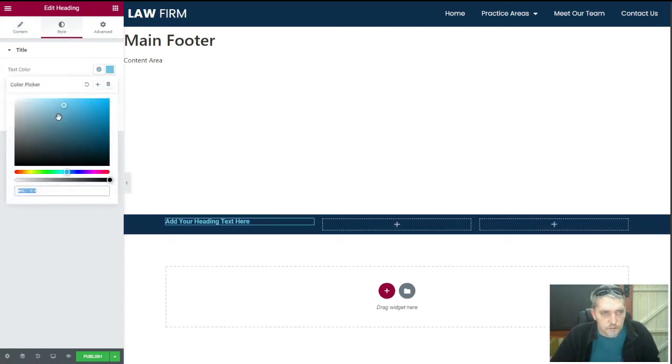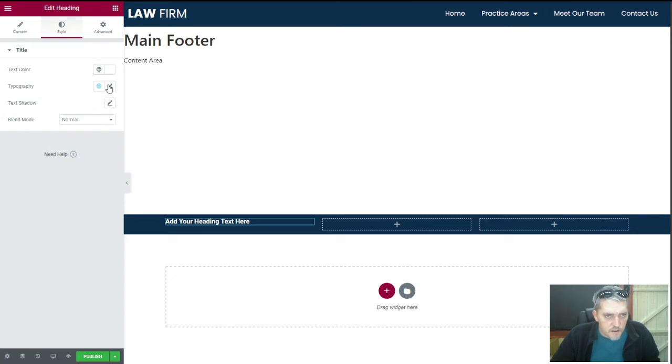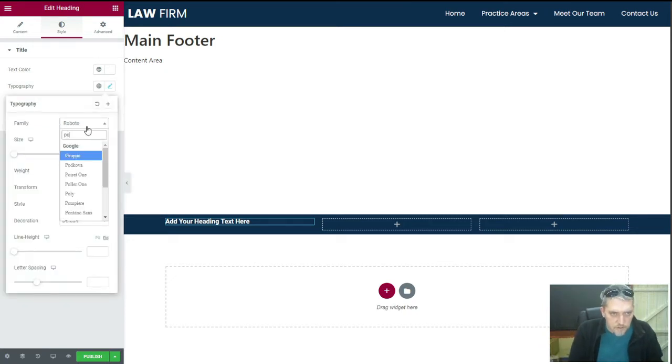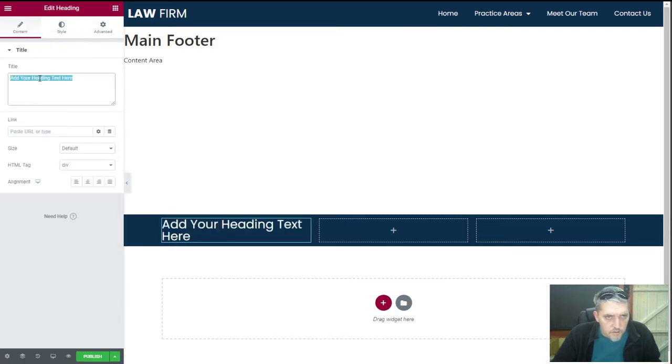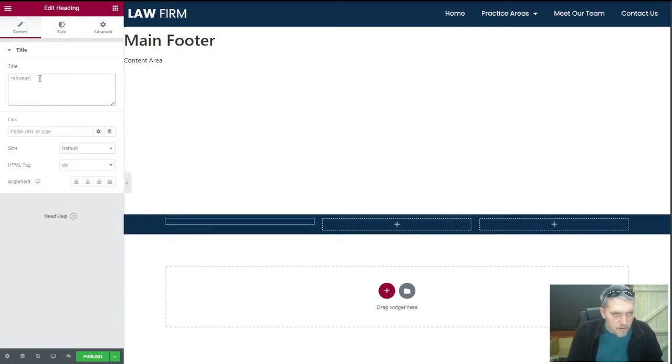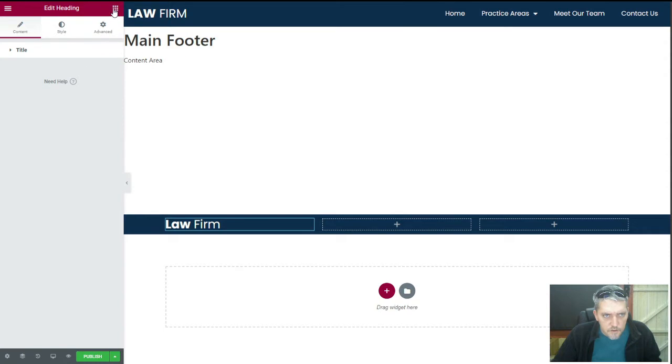We're going to go in here, we're going to go white, I'm going to go Poppins. We're going to bring it up to number 30. Let's call it 400. And we're going to call it law firm. And it's in lowercase. I actually like it in lowercase. I think it looks better. Great, we're going to use that.